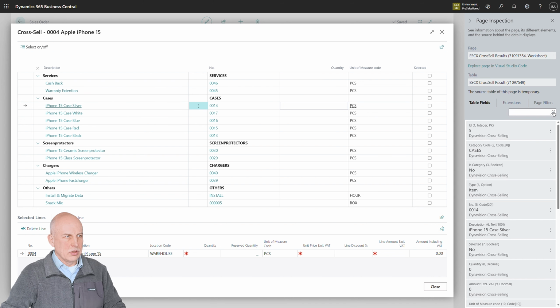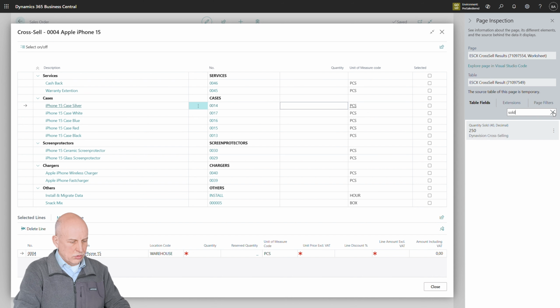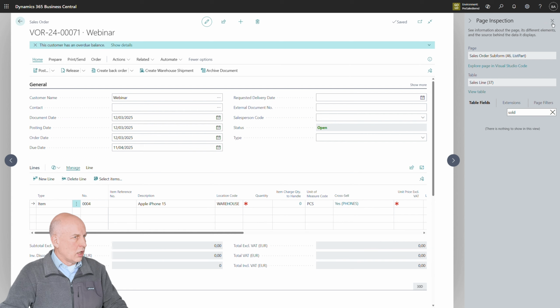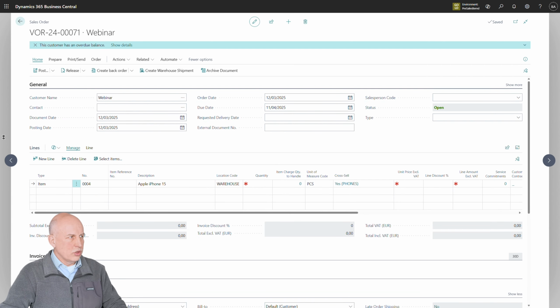I will open the page inspector to show you a hidden field. It's a hidden field quantity sold. So in the background, we will also calculate the amount of each case that has been sold, and we will fill it in this field. And we will put the item with the highest ranking, so with the highest selling quantity, in the first position. There are even some options for that.